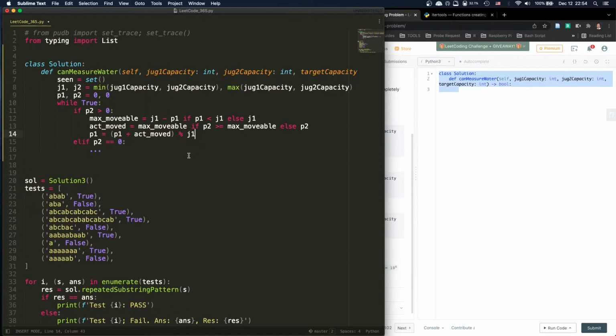And then if P2 is 0, now if P2 is 0, then the only thing we can do is to add something to P2. So we pull something to P2. Then we say P1, P2 will equal to, P1 actually didn't change, so we can just say P2 is equal to J2. It's the only option we can go.